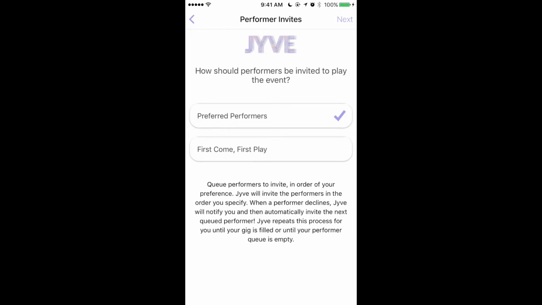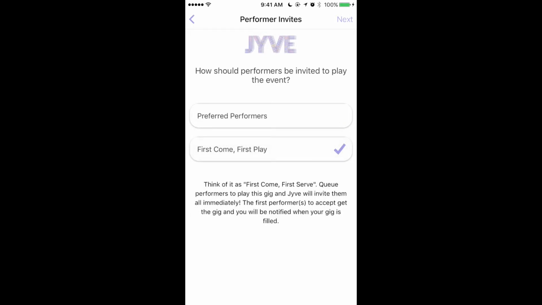First come, first play also allows you to line up multiple artists, but instead, Jyve will invite all of them at once. The first artist to accept gets the gig. This is a great option if you have a date that you need to fill fast.